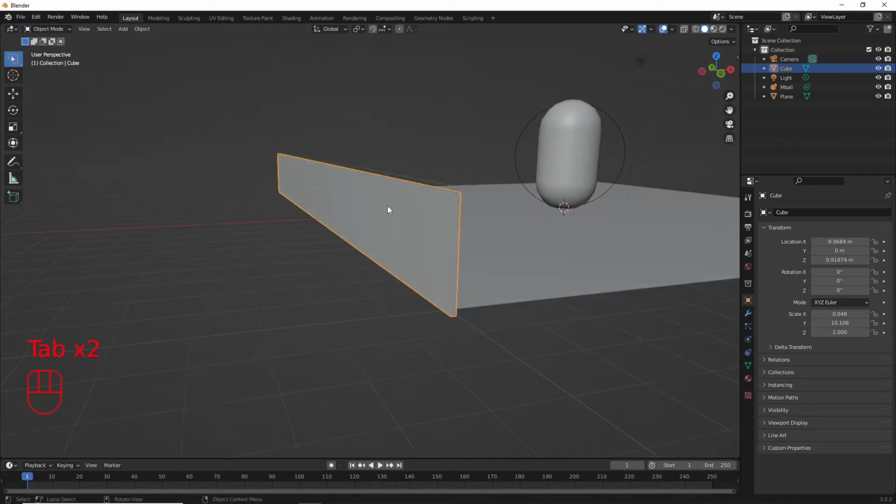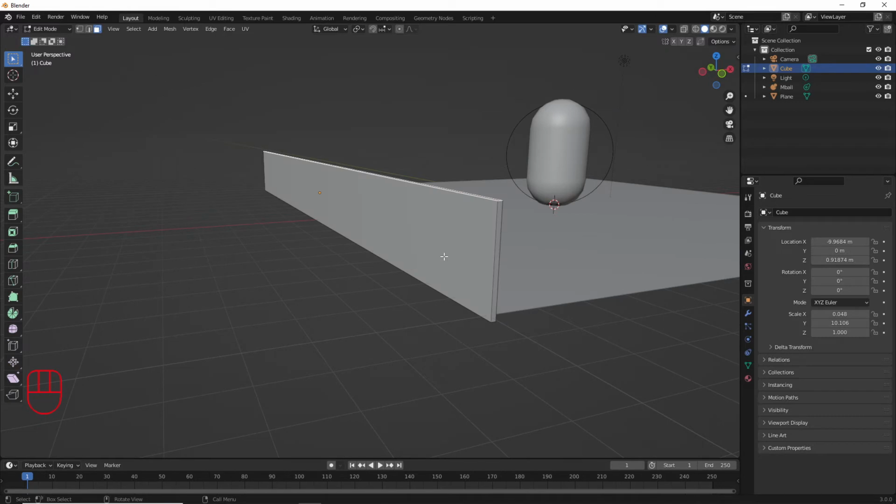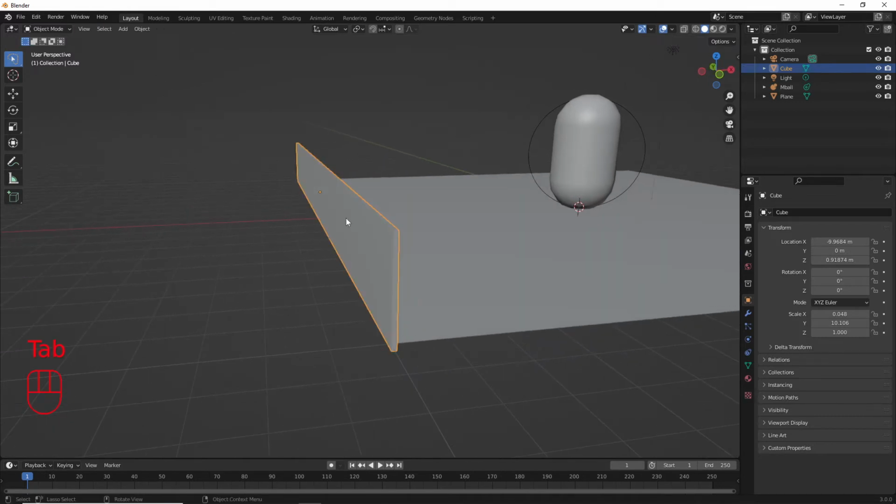So if you want to go into edit mode, you can hit the tab key, right above your caps lock, usually on the left part of your keyboard. If you hit the tab key, it'll swap you from object mode to edit mode. Or, if you ever forget, it's up here in the top left corner. You see how it says object mode? You can bring it down to edit mode.